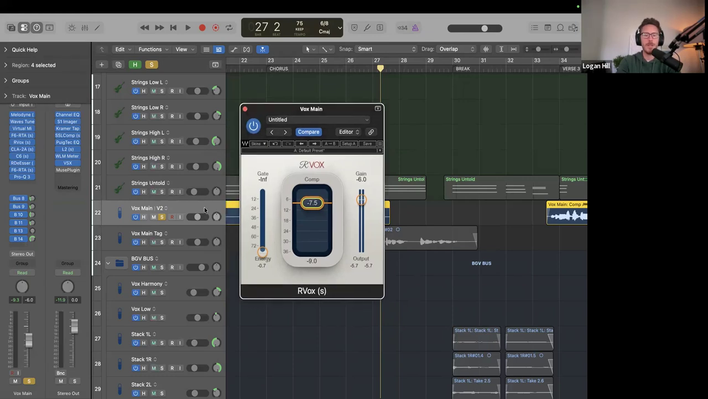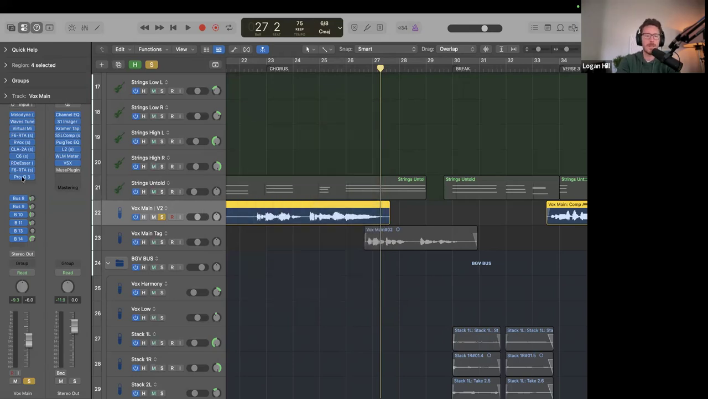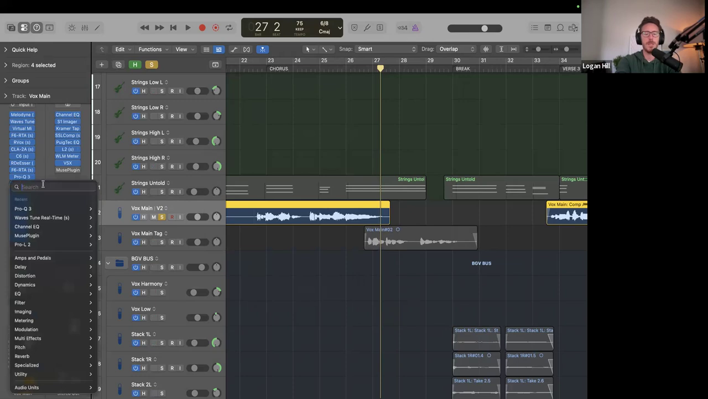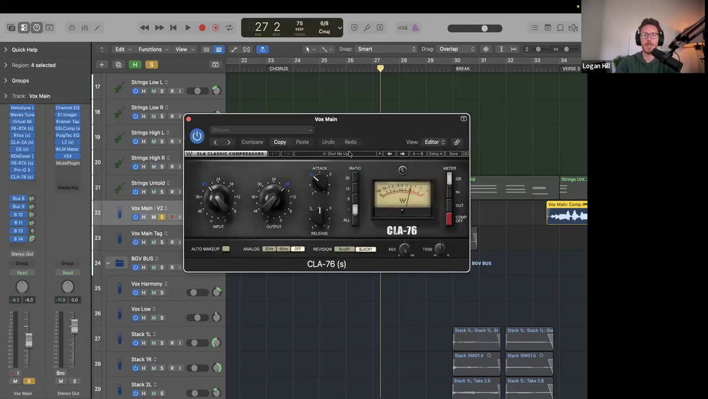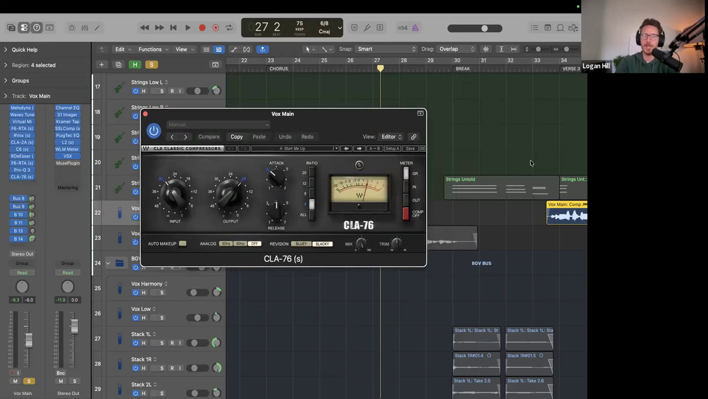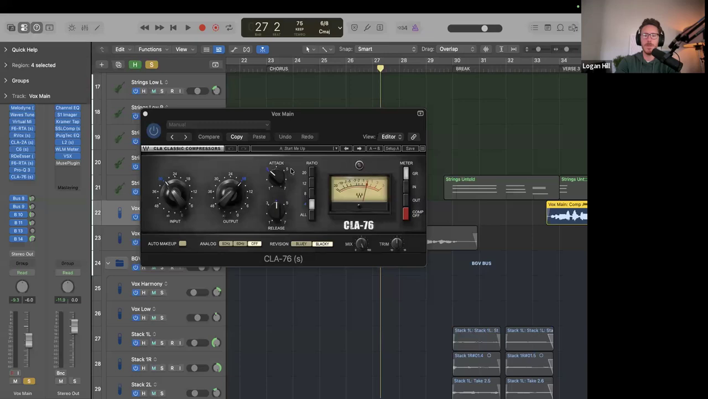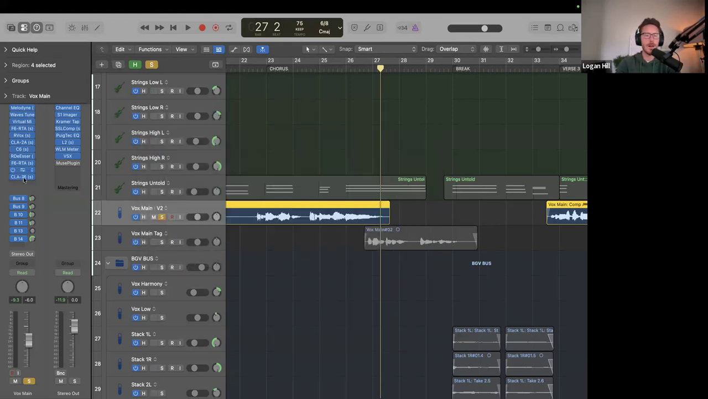Another alternative to this plugin could be the LA-76 compressor. That's also really common. You could use that one in place of this, especially for rock music or stuff that's more intense, where you really need things upfront and more aggressive. But I just use the RVox mostly.